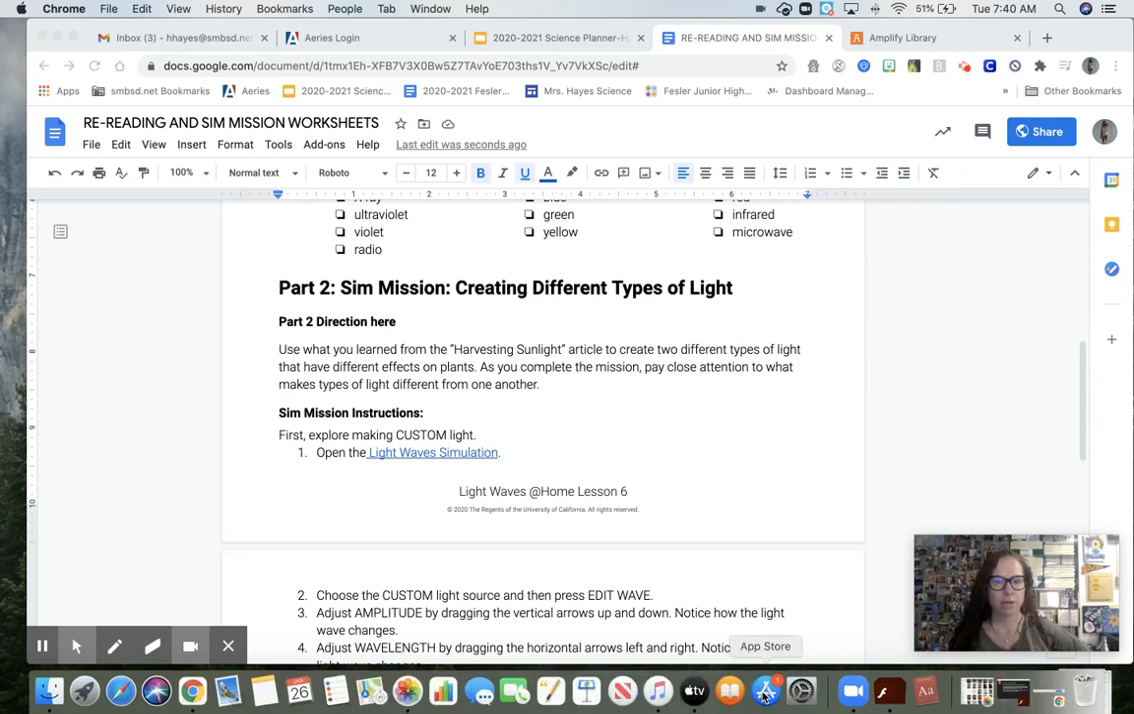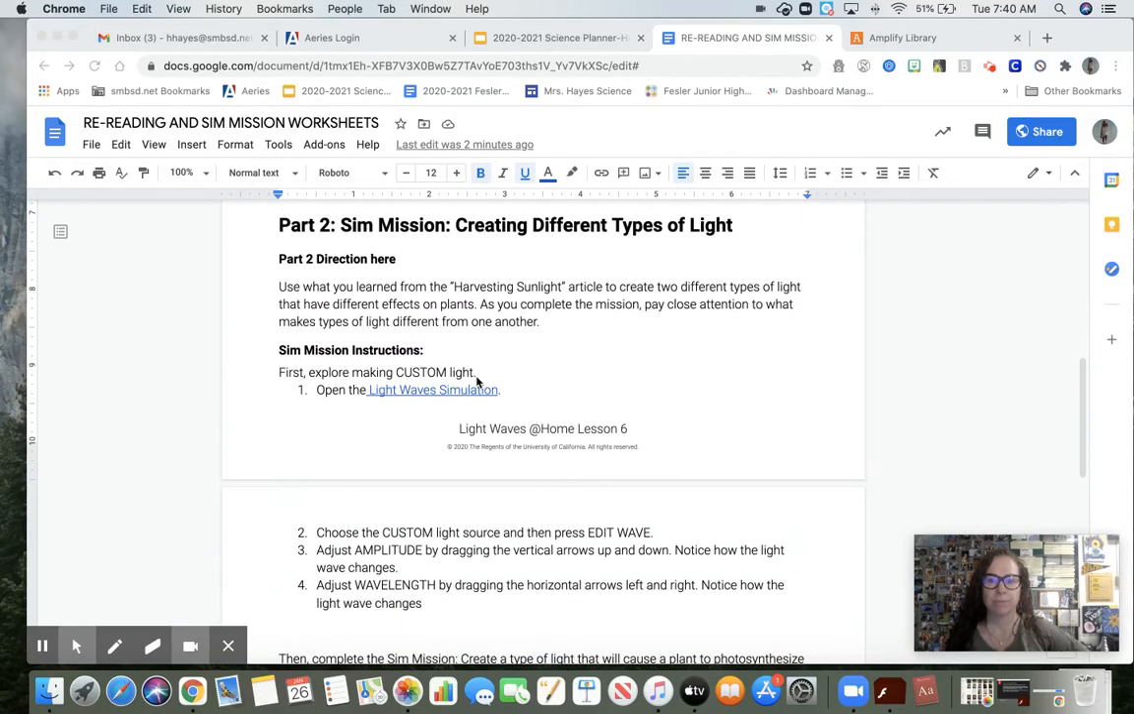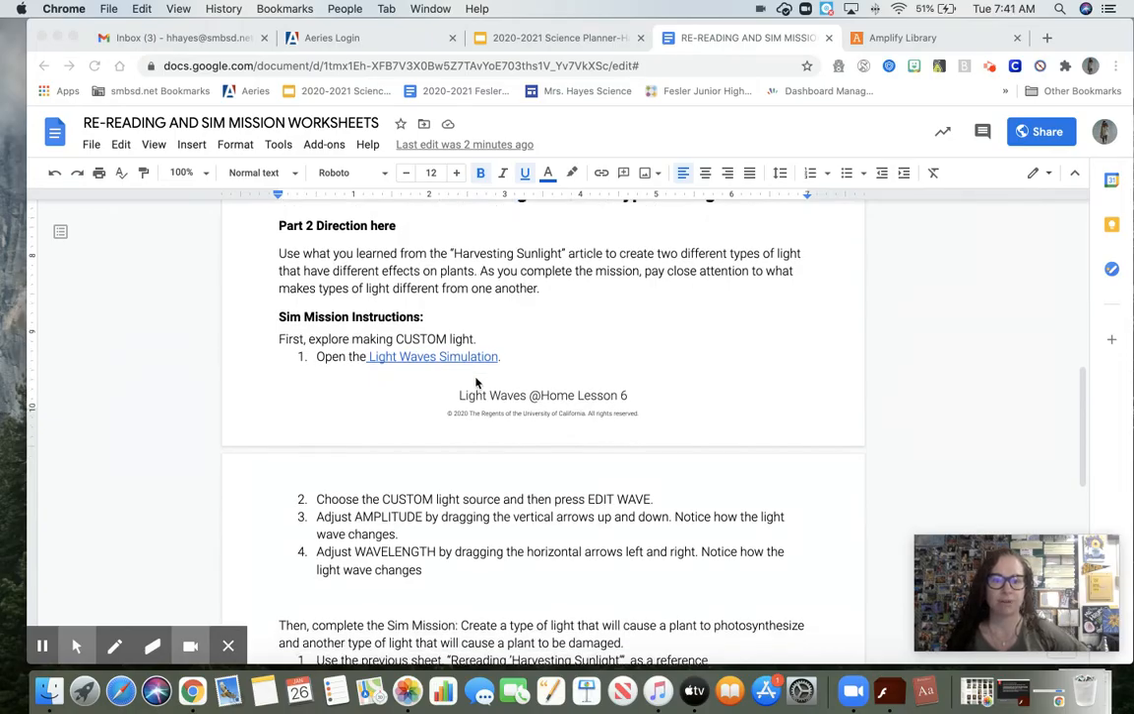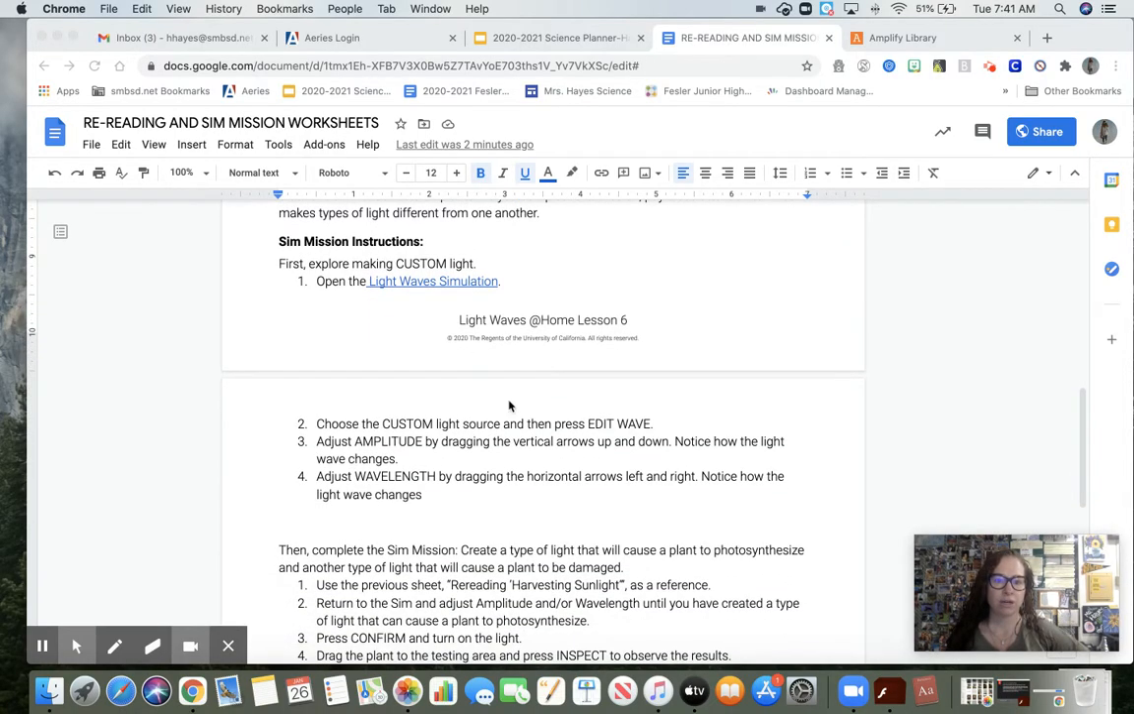All right, so now on to part 2 of this assignment. We are going to use the sim. So we're going to use what we learned from the article to create 2 different types of light that have different effects on plants. As you complete the mission, pay close attention to what makes types of light different from one another. So here are our sim instructions.